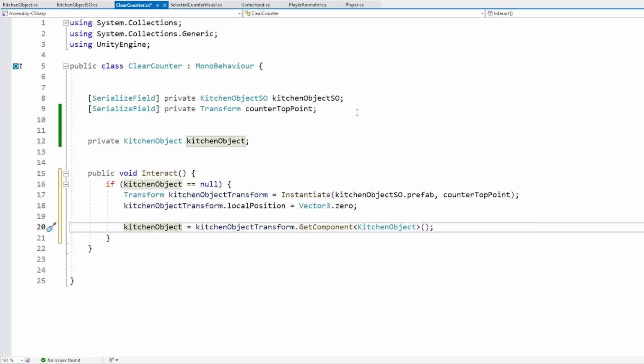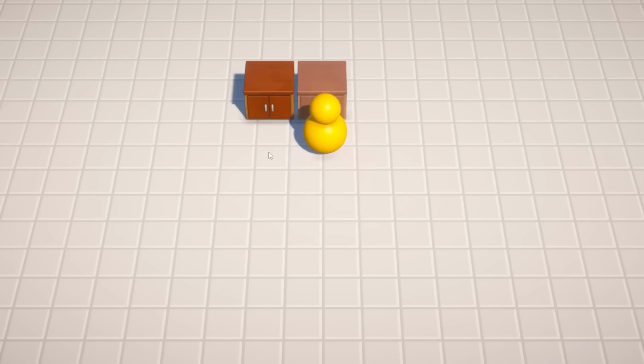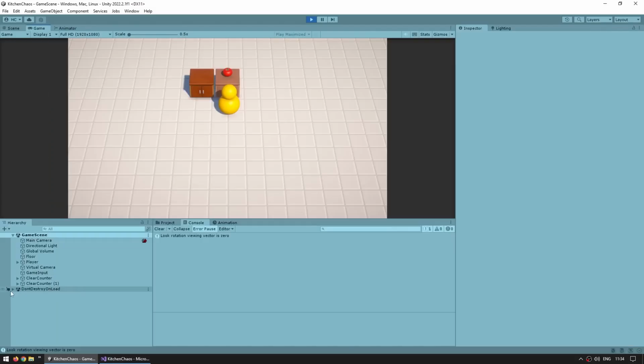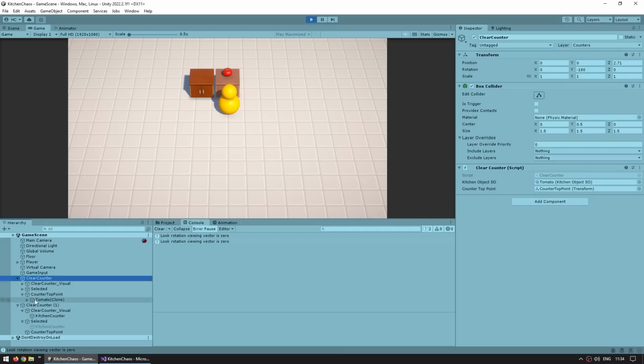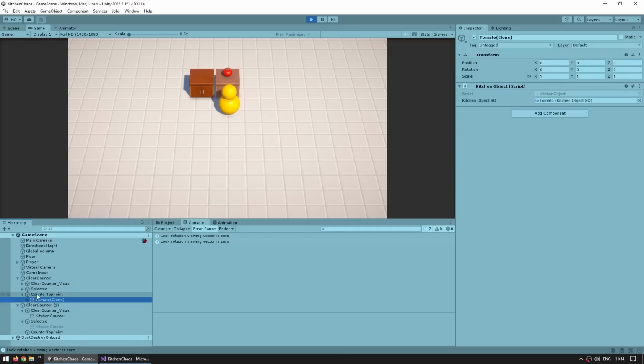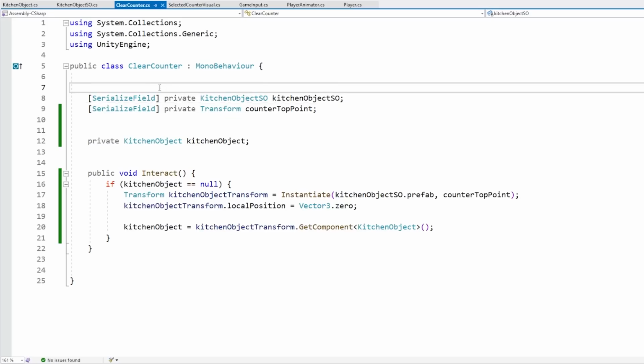And just with this, we should have fixed the issue where we can spawn infinite objects. So over here, I can interact, and now if I interact a bunch more times, and now look in the hierarchy inside the clear counter, and I go inside the counter top point. Nope, there's only one tomato. Okay, great. So with this, basically, we made the clear counter know if there's something on top of it. Now let's do the other side.